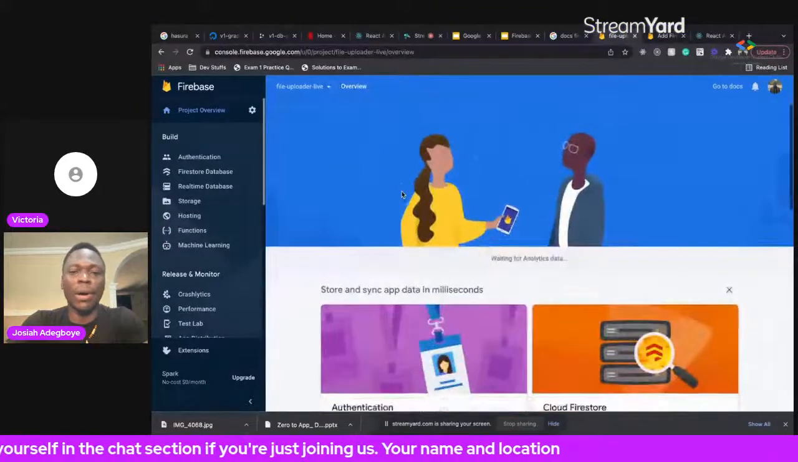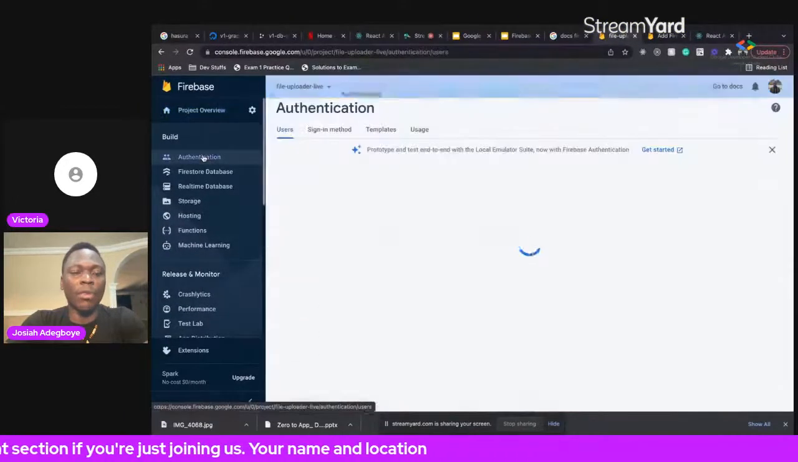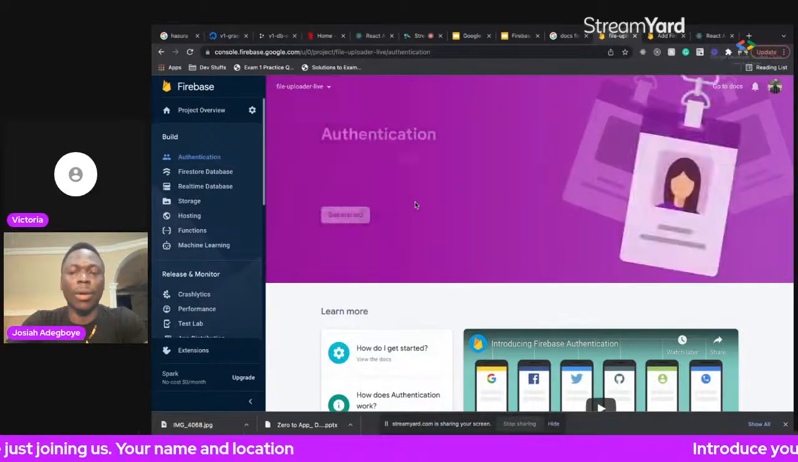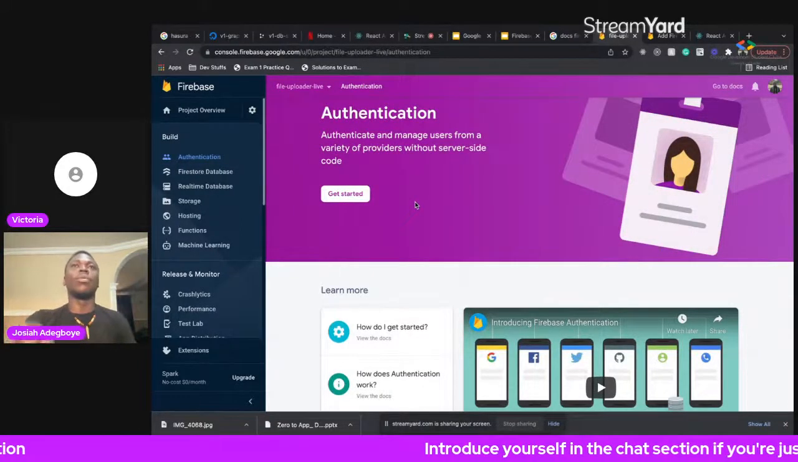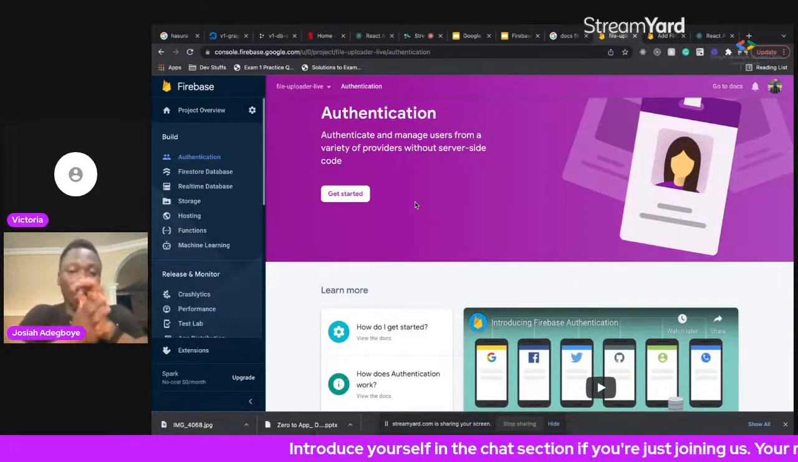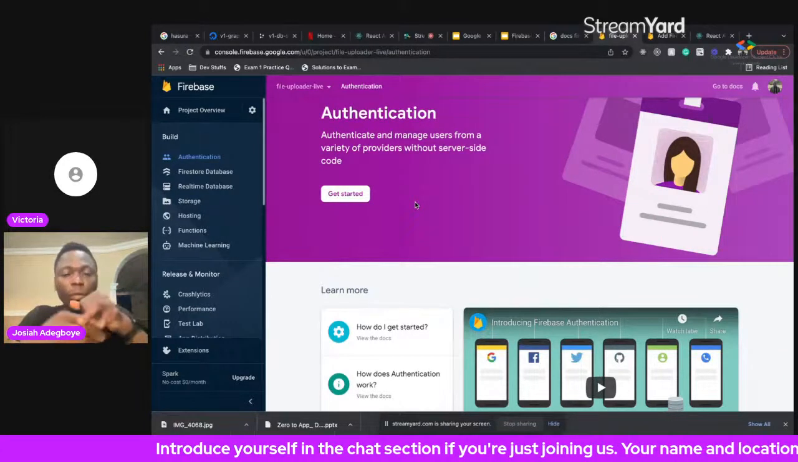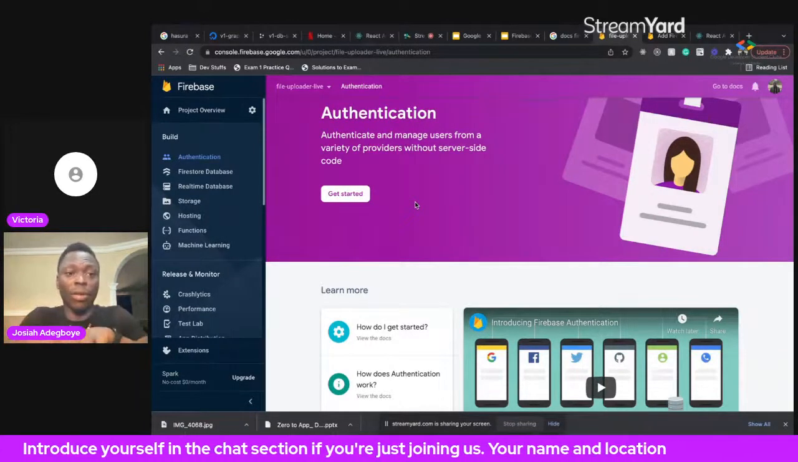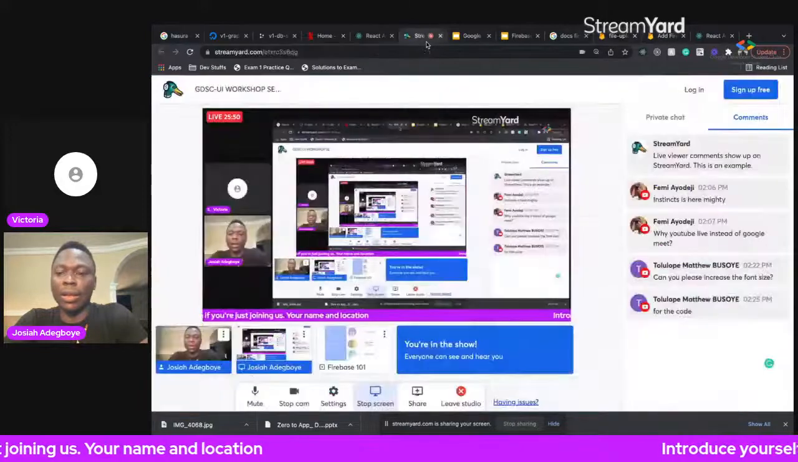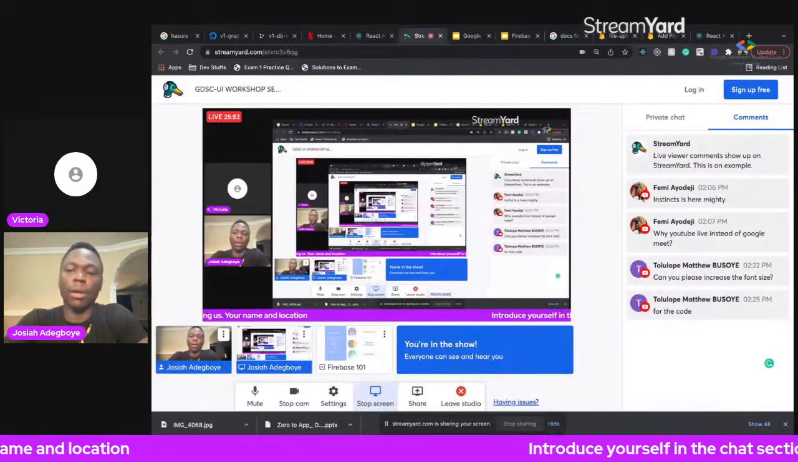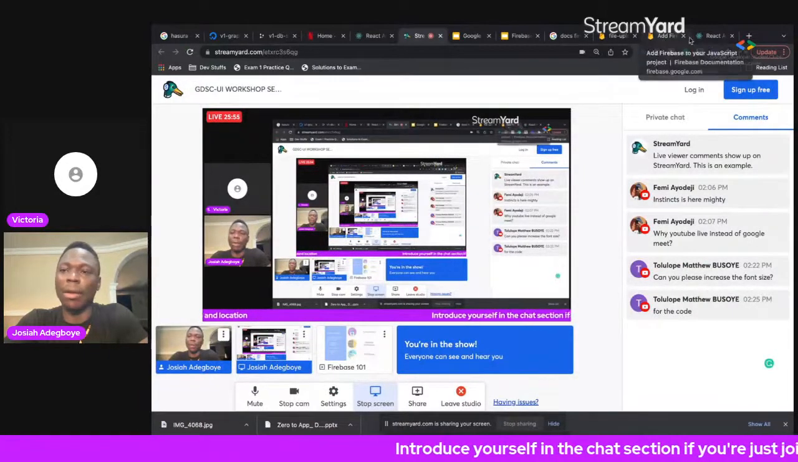Now we have an app. You can explore your dashboard. You can explore authentication. We want to make an authentication system for people to be able to create accounts or log in with usernames and passwords, right? So yeah, authentication, and then we get started.